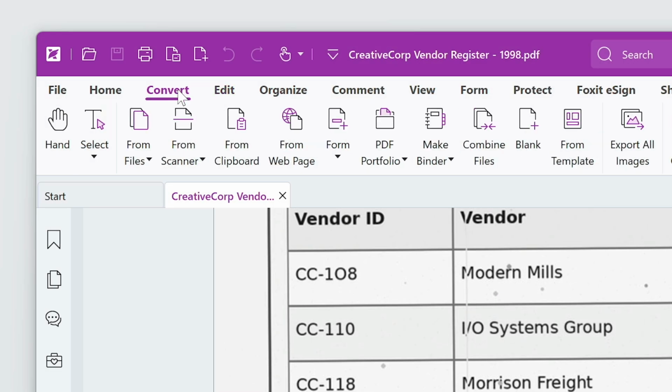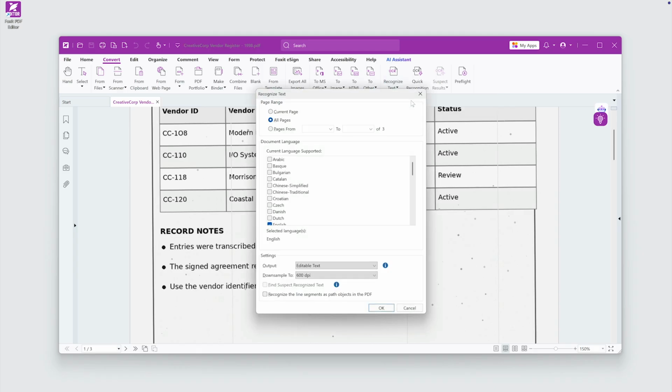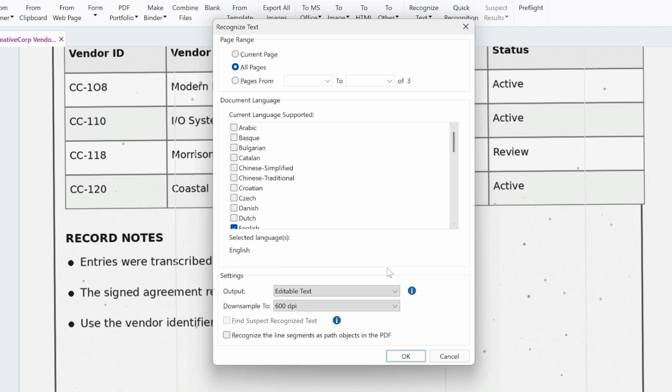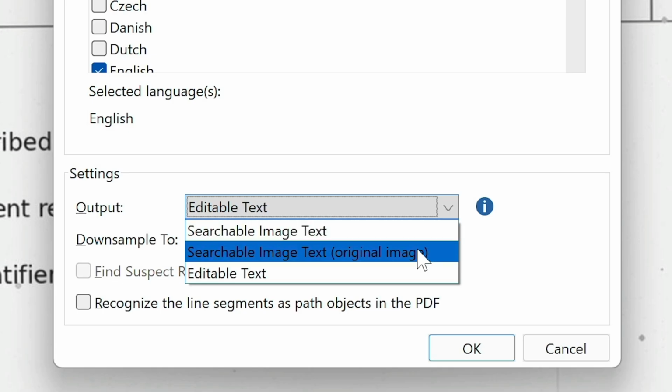I'll go to Convert, choose Recognize Text Current File, and process the current file with custom OCR settings. Output settings offer Searchable Image Text with Suspect Review or Editable Text. I need both, first to verify recognition, then to edit.